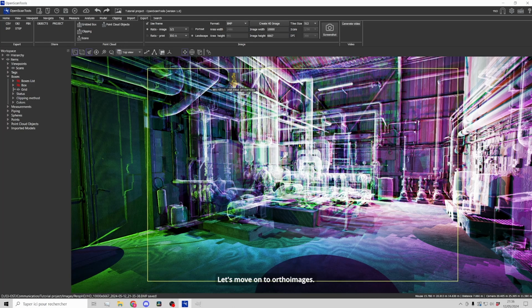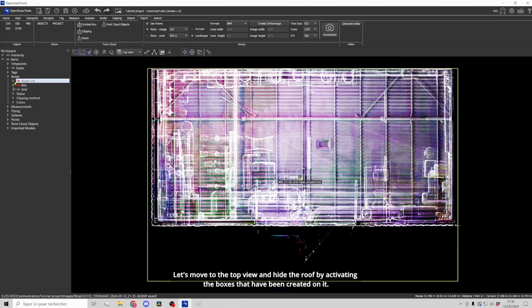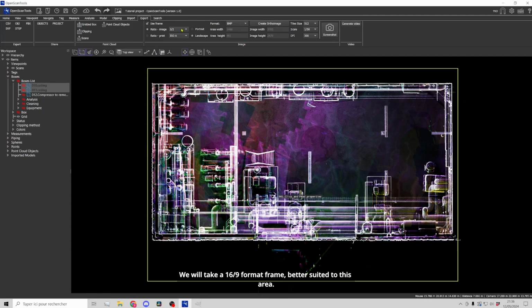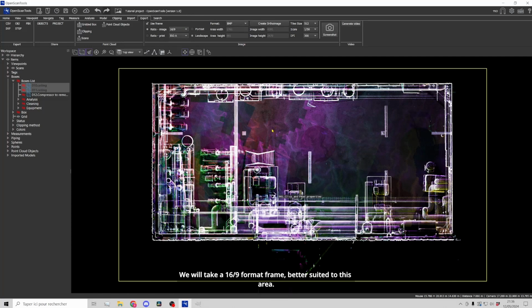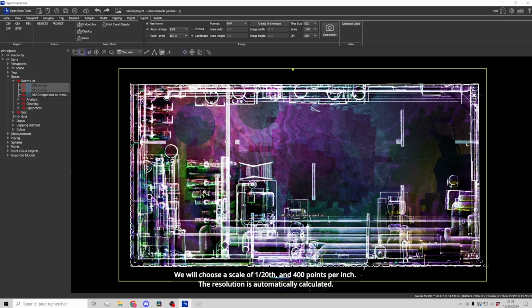Let's move on to auto images. They require you to be in orthographic mode. Let's move to the top view and hide the roof by activating the boxes that have been created on it. We will take a 16:9 format frame better suited to this area. We will choose a scale of 1/20th and 400 points per inch. The resolution is automatically calculated. Let's create the image.